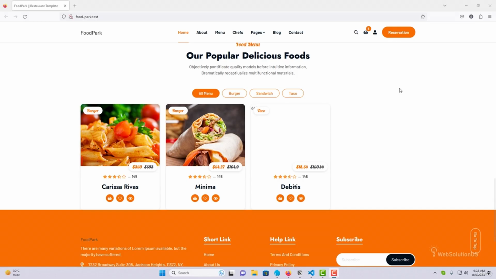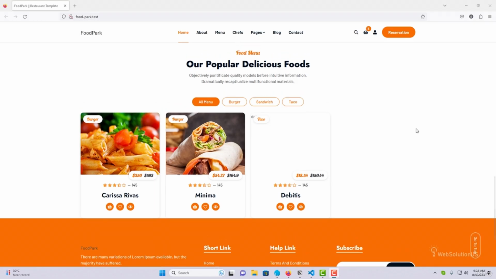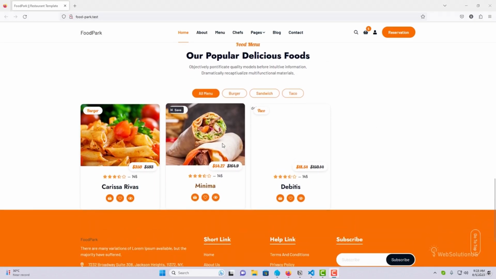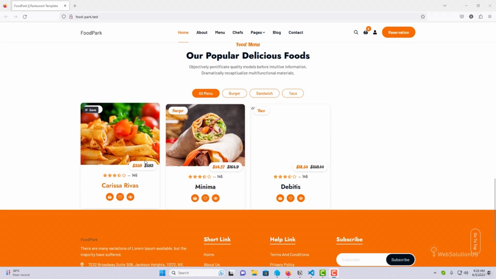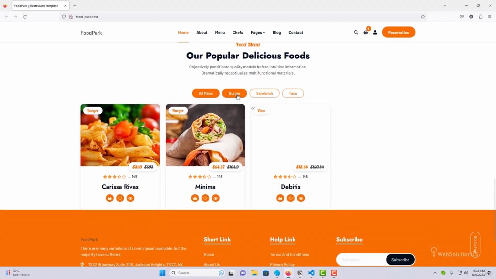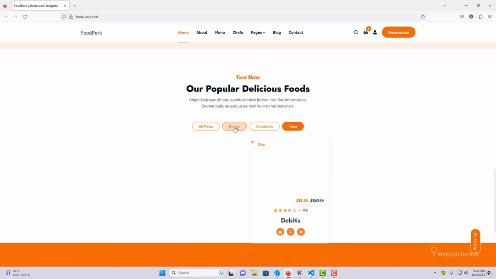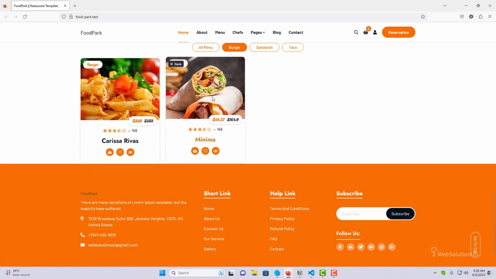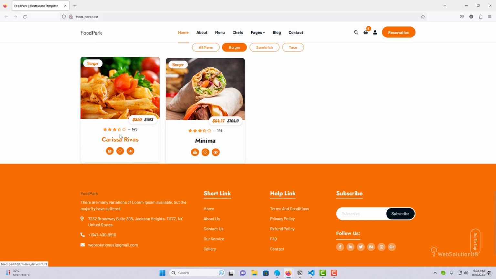Hello everyone. So in this video, we'll be showing dynamic contents on our product view page. Previously we added dynamic contents into this menu section, right? Here, as you can see, the images of the products and the names of the products are now dynamic, and this filtering feature is also working depending on the category. Now what we will do is work with the product view page. Whenever a user clicks on a product, he will be redirected to the product view page, and he will be able to see all the details about the product, right?